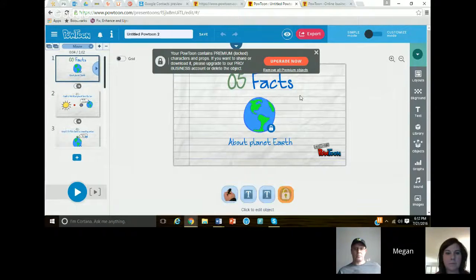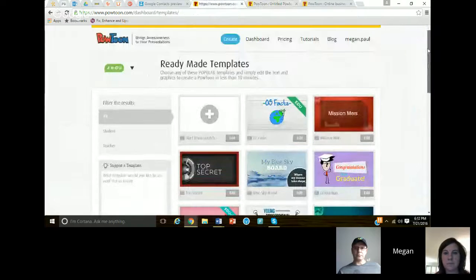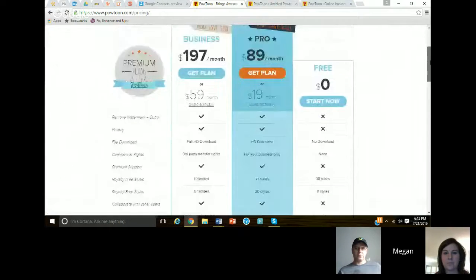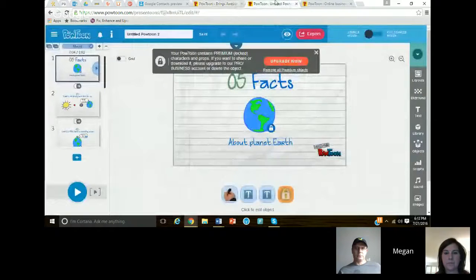However, if you want to use it for longer presentations, you can. If you go back to where we were, there's a pricing tool, and you can see the differences in the plans if you do want to pay for longer ones. But back to this, we're going to talk about a couple features.